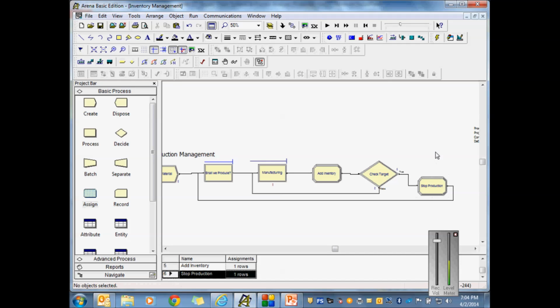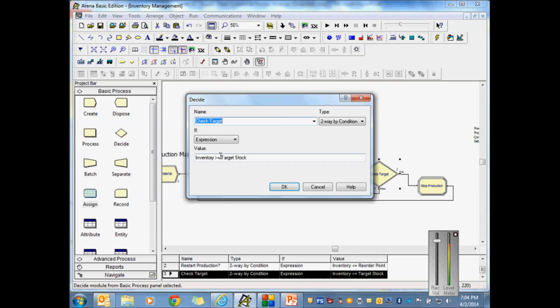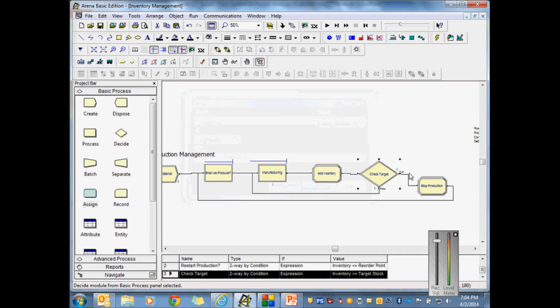That's a little better. Yeah, you can do freeform lines too. I kind of like how it snaps them. This works though. So basically I get to this check target, and if the inventory is greater than or equal to the target stock, I stop production. I go back here and wait. I continue to scan the production variable, looking for it to turn back on. What's going to turn it back on is my demand management down below.